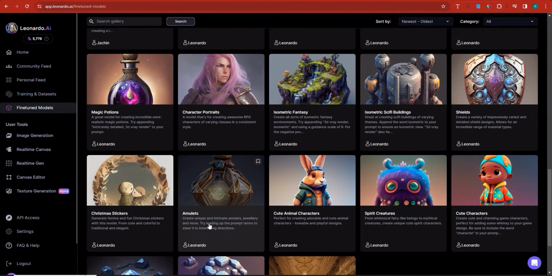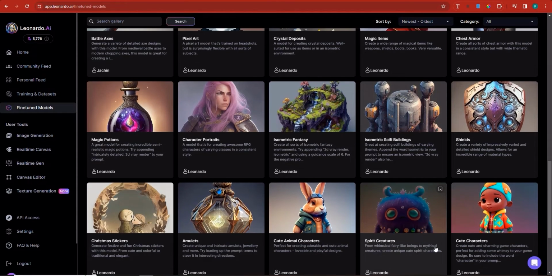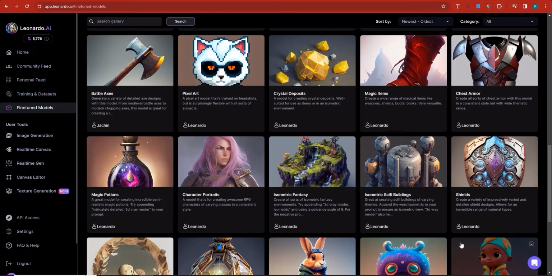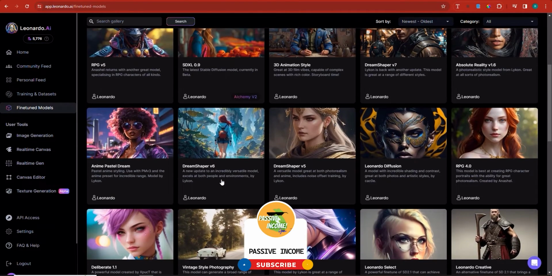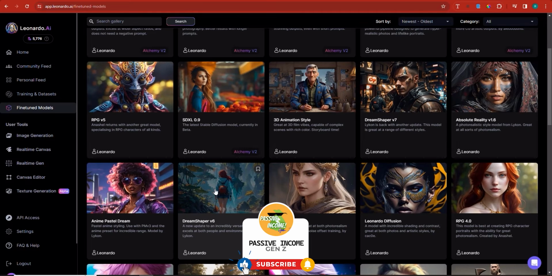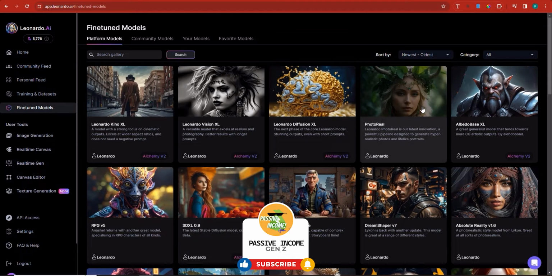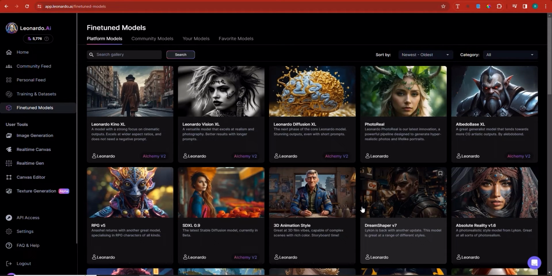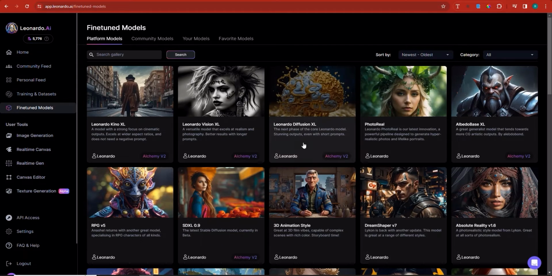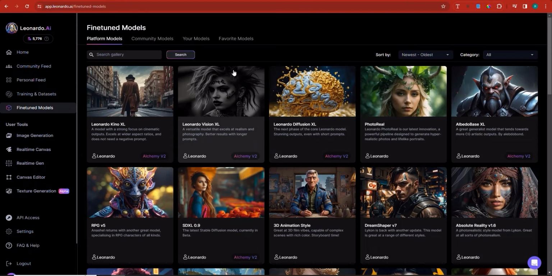There are other models that can help you to generate animal characters, spirit creatures, cute characters, weapons. There are models that can generate pixel art, models that specialize more in realistic pictures, such as the photoreal model, this one here, and so on and so forth. So every model has its potential and its powers. And here in the models, these are the platform chosen models. And of course, there are other models.